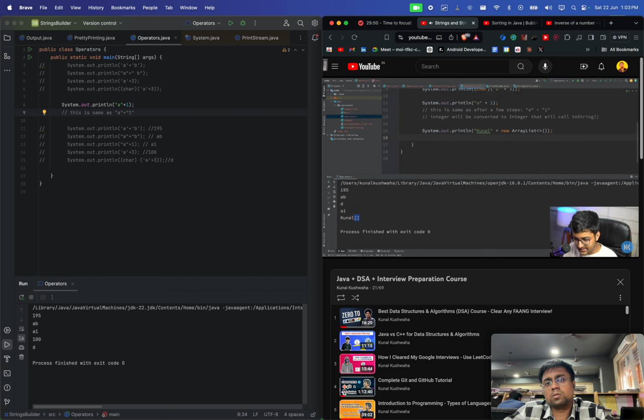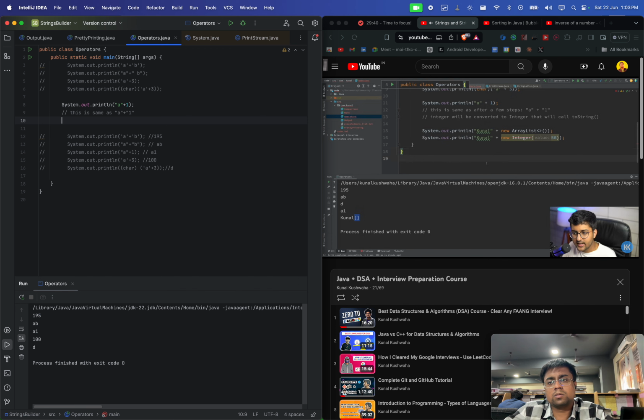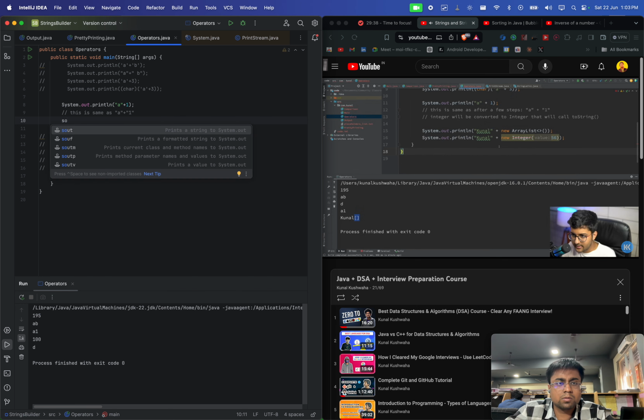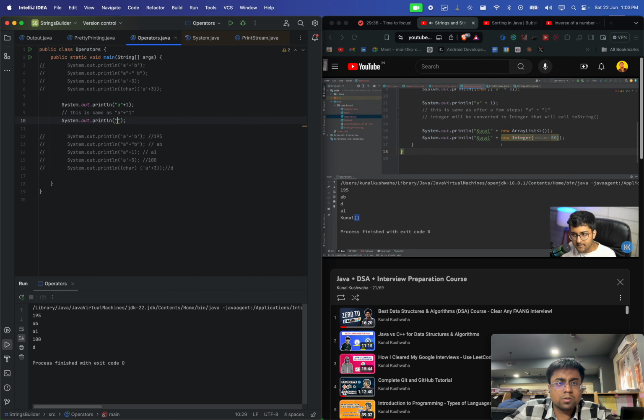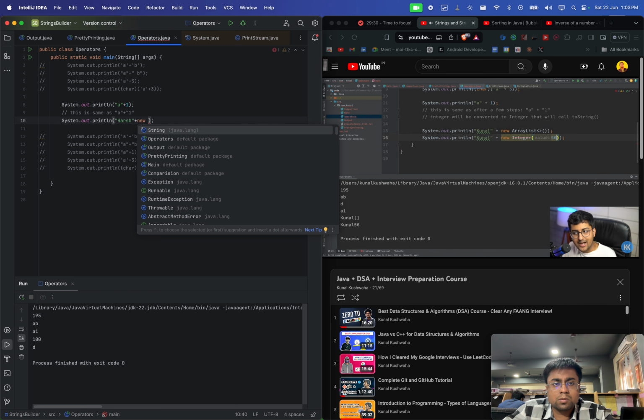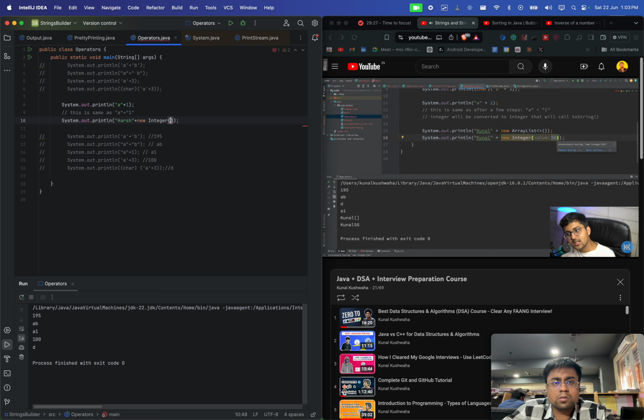You can do something like this as well. You can do something like print Kunal plus new integer 56. It's deprecated right now, but it will still work because it's not been removed right now. This will also work. Again, it will call toString for this because it's an object. You should not be having any doubts. Simple one line answer to all your doubts is what? If there's an object, toString will be called on it.